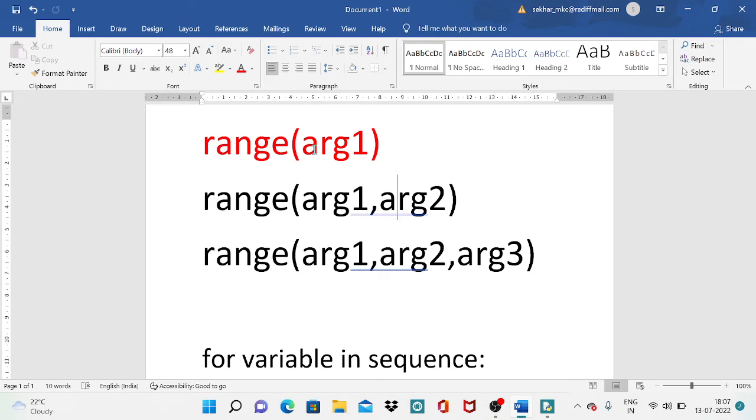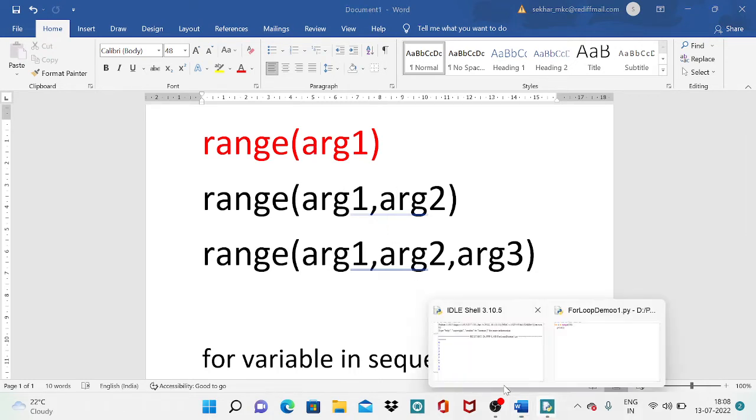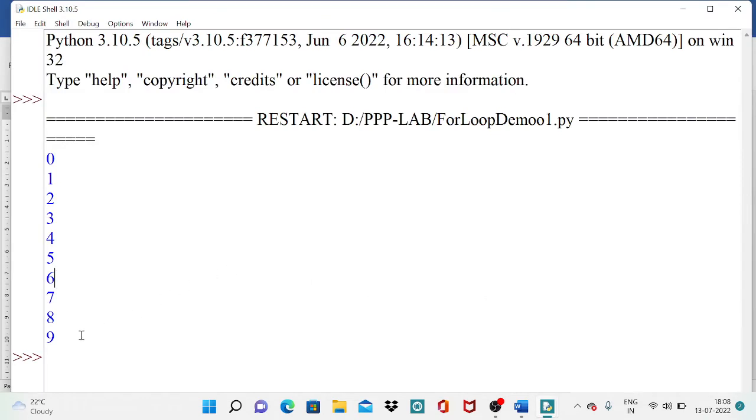So when you pass only one argument to the range function, it is treated as the stop value, and the series always begins from 0. So 0, 1, 2, 3, 4, 5, 6, 7, 8, 9. It won't print the last element. 10 is not part of the output, please remember. So this is the range function usage along with the for loop.